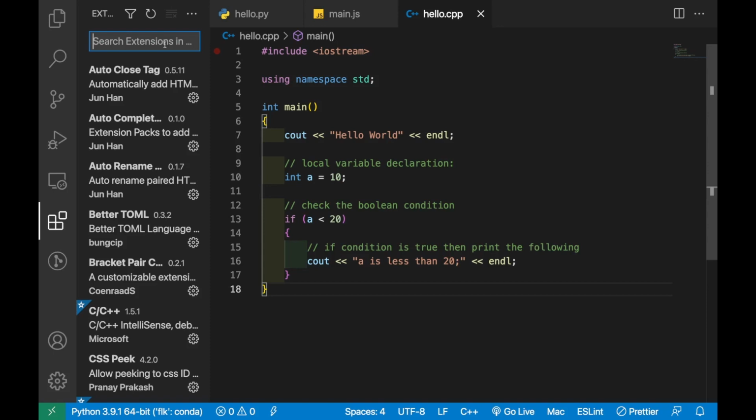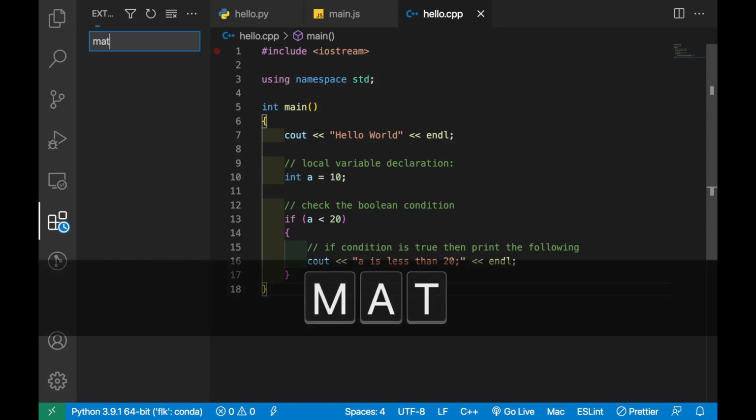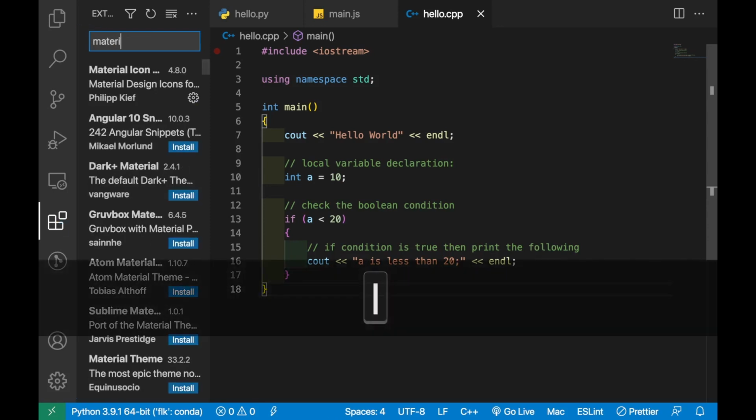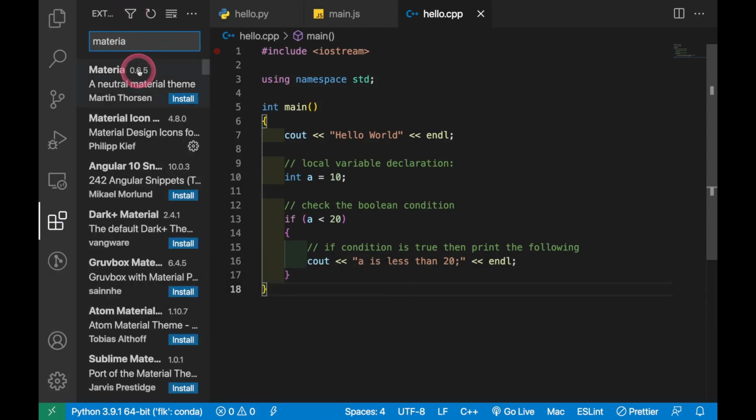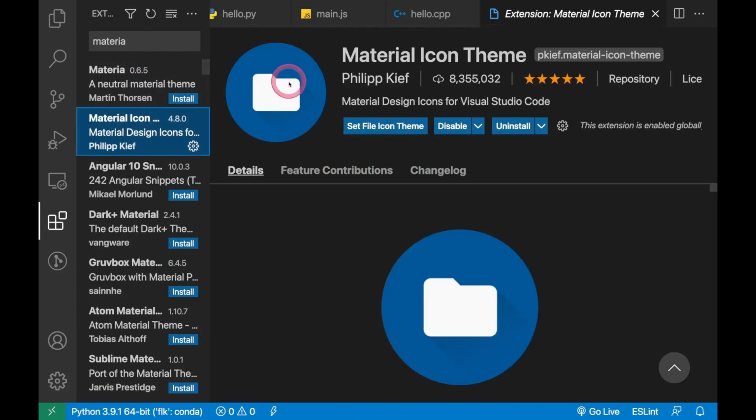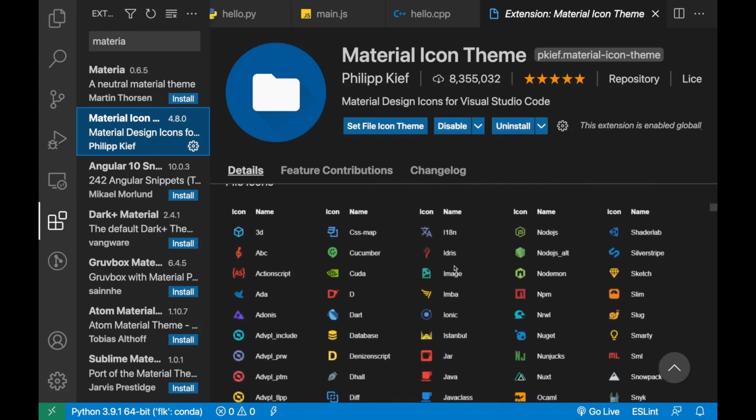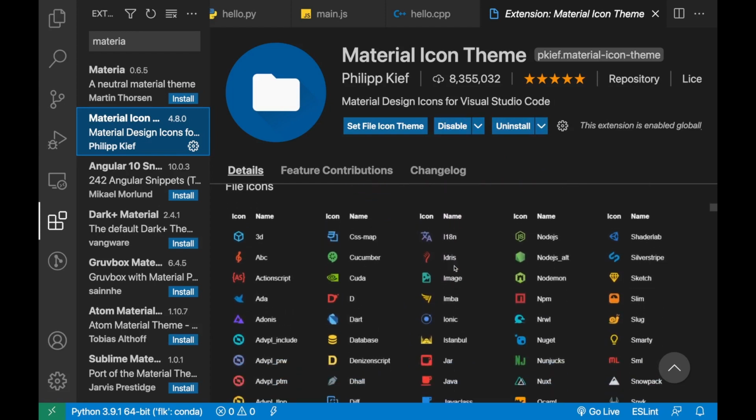So the first thing that we want to install is material icon theme. So to install material icon theme, just search here material icon theme. So it's here. So you see that it has around 8.3 million downloads. Myself, I already have it installed, so you see it only gives me an option whether to disable or uninstall it. If you scroll a little bit down, you see what it offers.